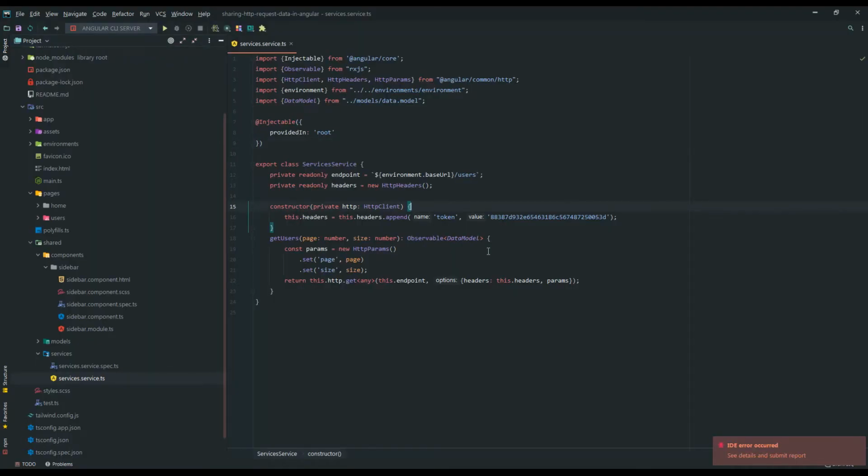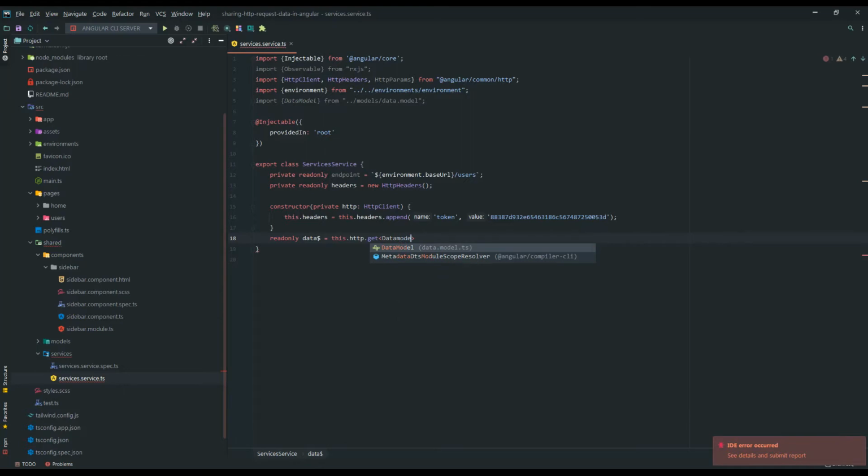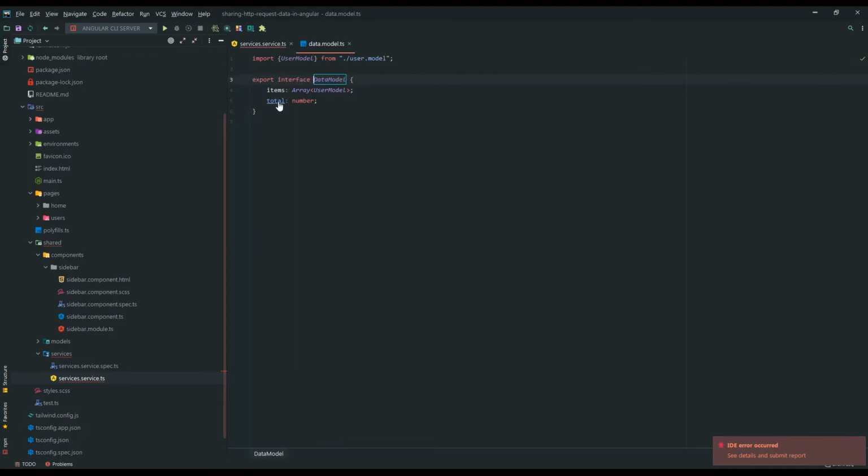Alright, let's jump into our code, and here is my service file, and I have getUsers that each component calls to get data from the backend. I remove it and define readonly data$ that equals this.http.get method, and the data type of my get method is DataModel. Inside of my DataModel, I have items and total. Items is an array, and the data type of the array object is UserModel. So inside of my UserModel, I have avatar, first name, last name, email, and ID.